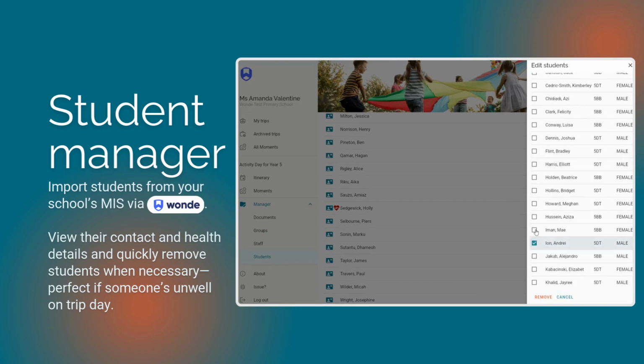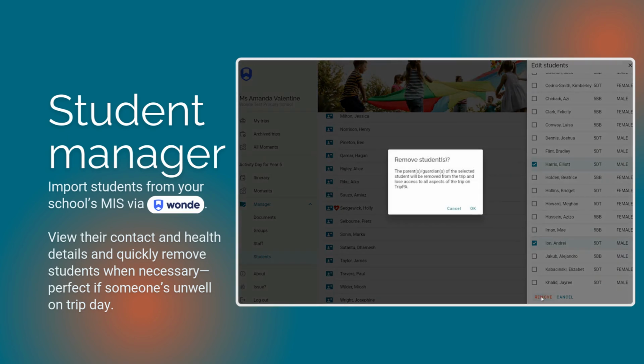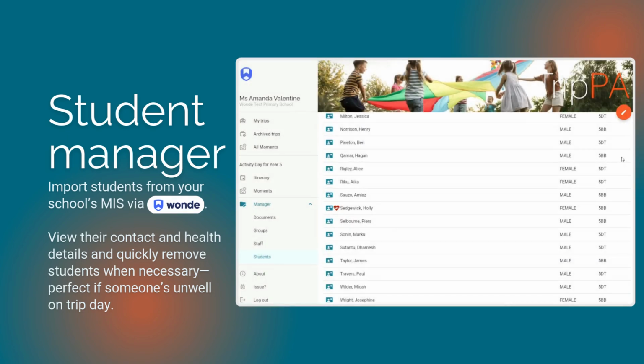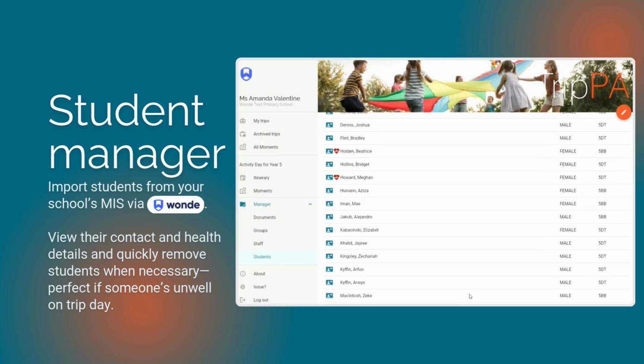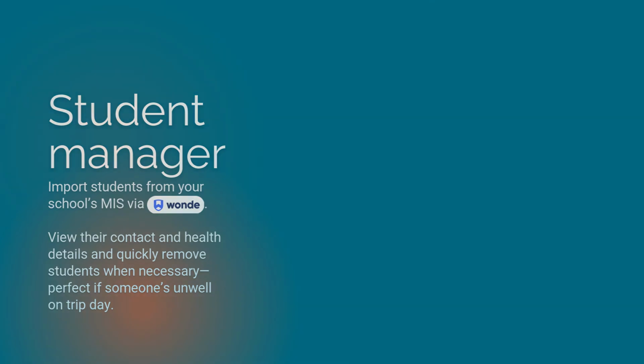You can remove students with a quick checkbox selection, or you can import new ones. Once added, they'll appear instantly in your list, and if your trip is active for parents, their family will gain access to the trip too.